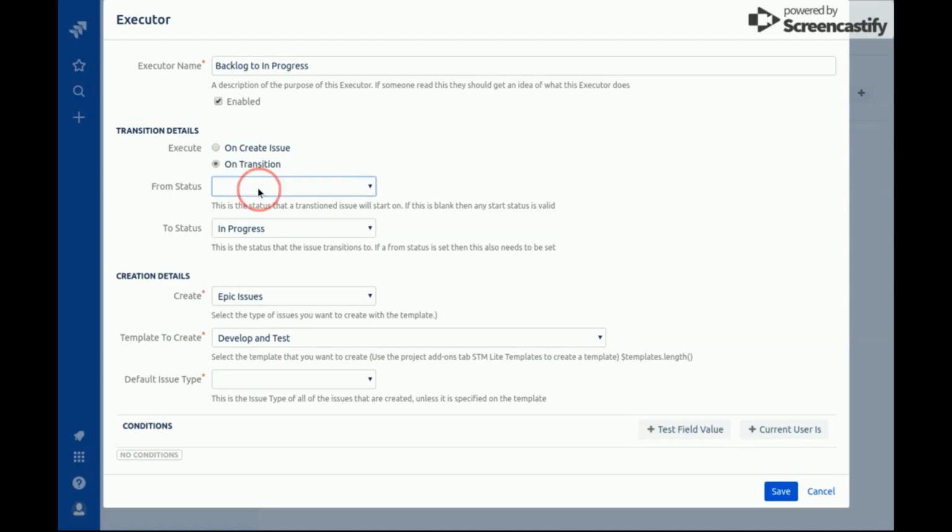So sometimes it's good just to tie it down as much as possible so you don't accidentally create the wrong issues. When I'm creating the issues, I can specify if it wants to be epic issues, linked issues, or subtasks. The template I want to use, and the default issue type. So for this, I want a subtask.